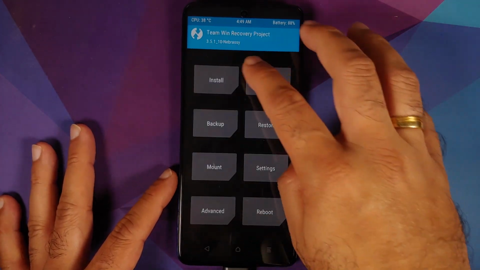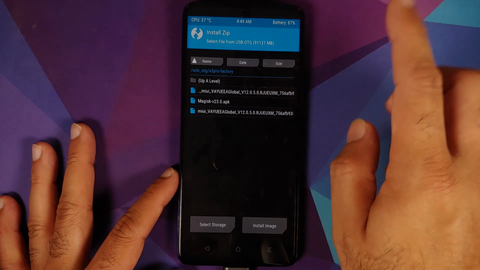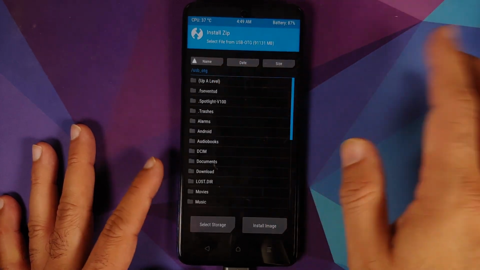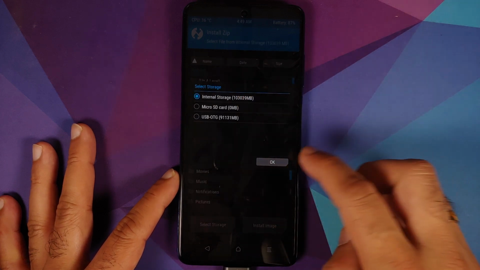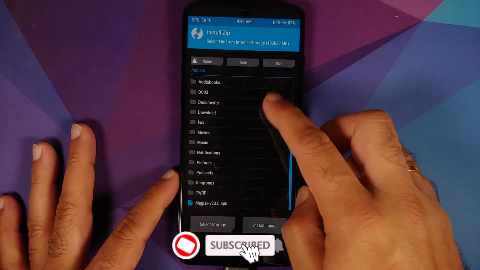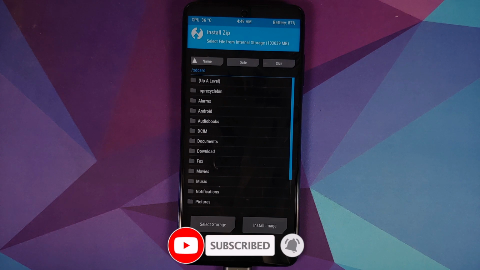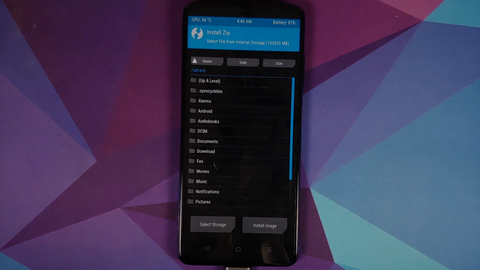Tap on the home button. Next up, we will go to install. Now, once you are in install, you might be in your internal storage. Right now, my device is decrypted, which is why the internal storage is working. In case your device is encrypted, you might have issues accessing your internal storage, which is why we were using the USB OTG in the first place.